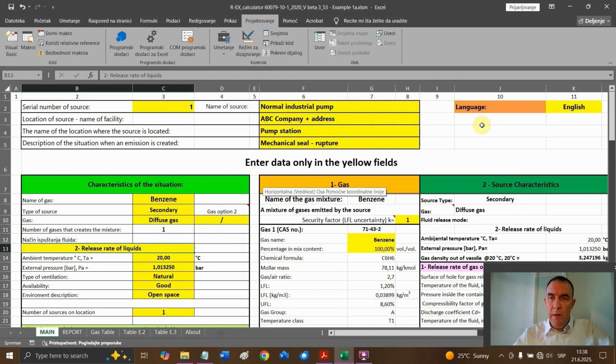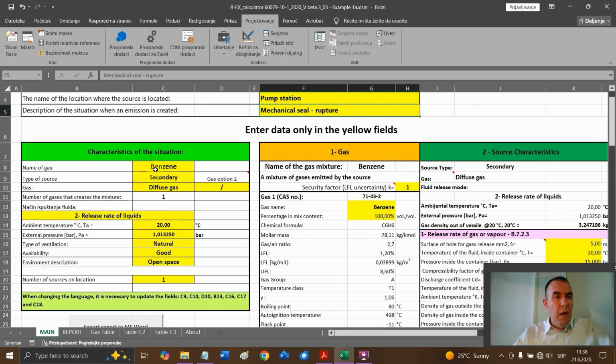So we're back in the Excel calculation. We have one source of gas. Name of the source, it's some kind of normal industrial pump. You can enter what your situation is: name of the company, location, and description of the situation, it's a mechanical seal rupture. Characteristics of situations are in the first green box.